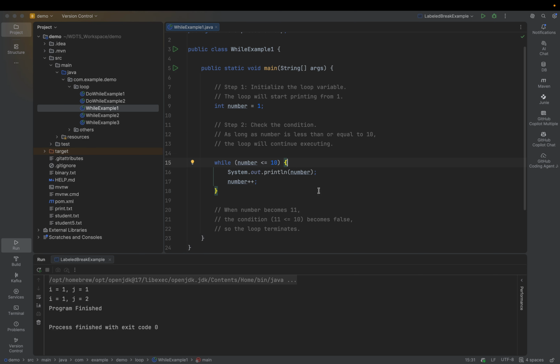Second time it will become 2, and 2 gets checked: 2 less than or equal to 10. Yes, the condition is true, so it will again print 2, 3, 4, 5, 6, 7, 8, 9, and when it reaches 10, it will check 10 less than or equal to 10. Yes, 10 is not less than but equal to 10, so the condition is true. So it will print 10, and then it will become 11, and 11 less than or equal to 10, no. At that time the condition becomes false, so this block will be skipped, not executed. That way this loop will be terminated.